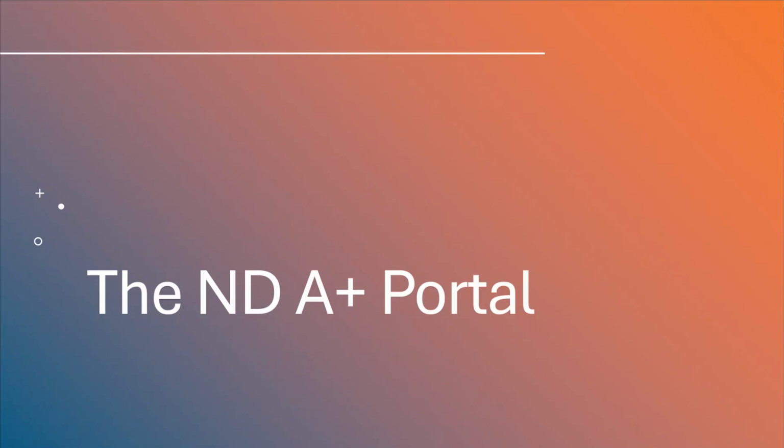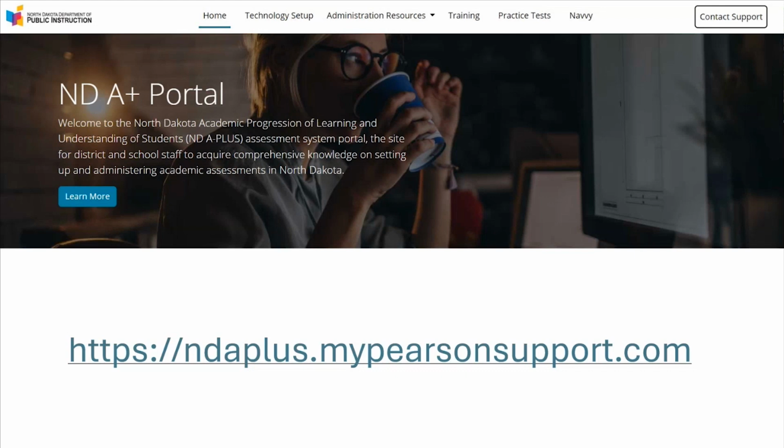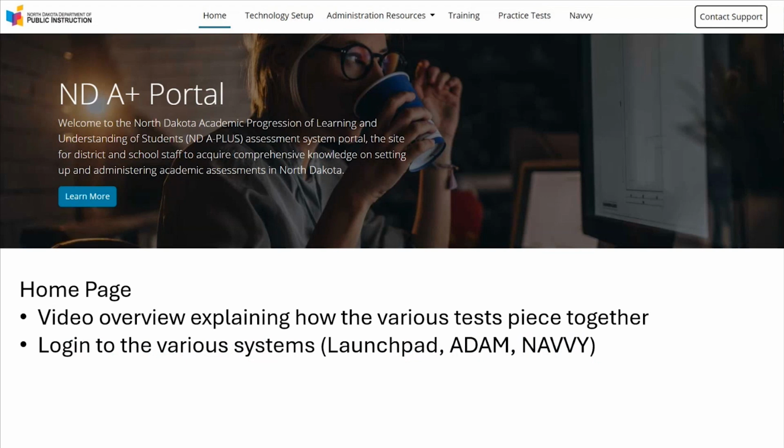The new portal for this year is on slide 14, link there. You will find all kinds of different resources on this portal. On the home page of the portal, and again, we'll be going out there and exploring as we go, but this is just an overview of each of the different tabs of the portal. You'll find on the home page there's a video explaining how the various tests piece together. And then there's also a login to the various systems. So this is going to be very important. You bookmark this website because you're going to come back here quite often to manage pieces in the Atom system, and where proctors will go to proctor a test.